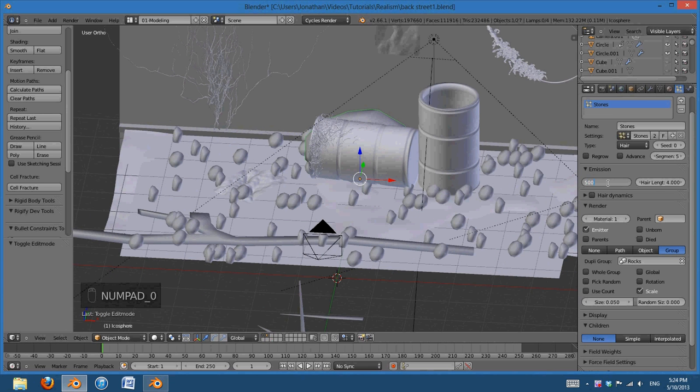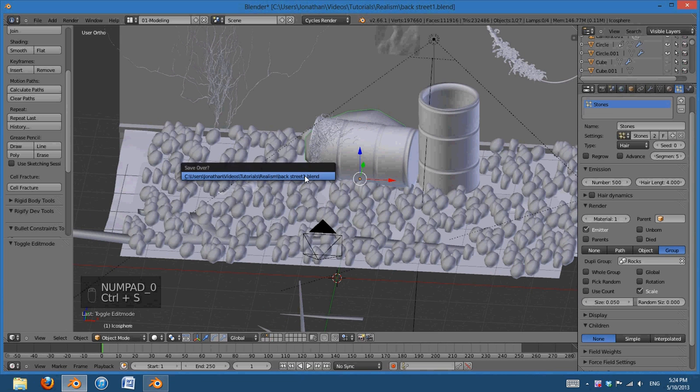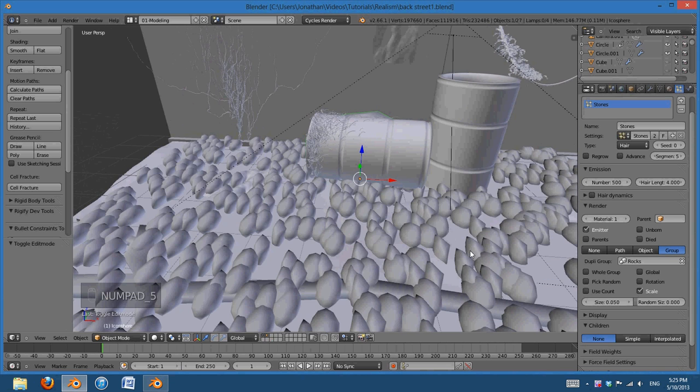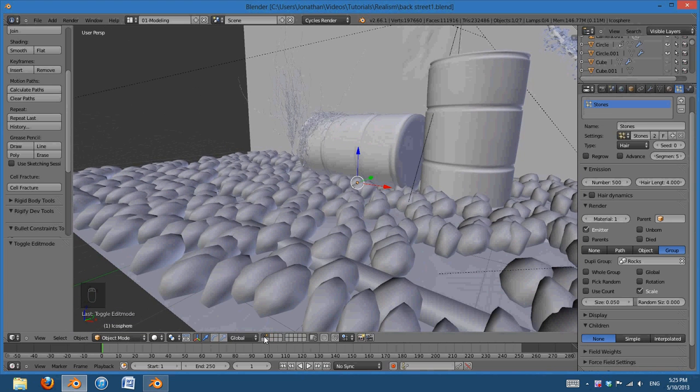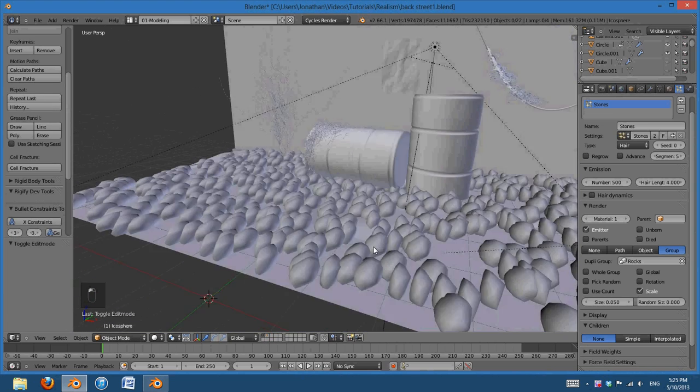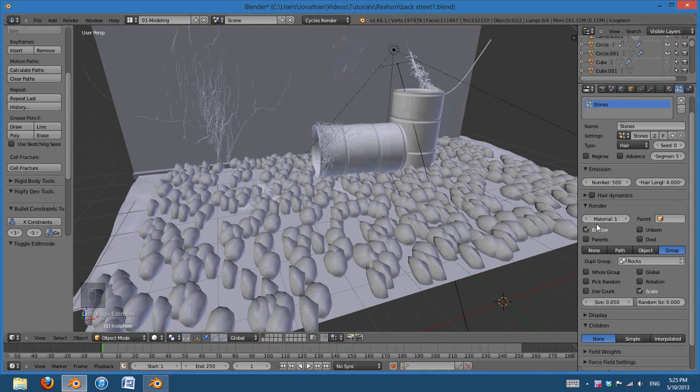And whenever you're working with particles, you want to be sure to save often, because it really sucks when you go ahead and make a lot of changes and your computer can't handle it, or something random happens. Usually bad things happen when you're dealing with physics and stuff. Not all the time, but the chances increase of crashing when you're working with large numbers of objects. So I recommend saving whenever you can.